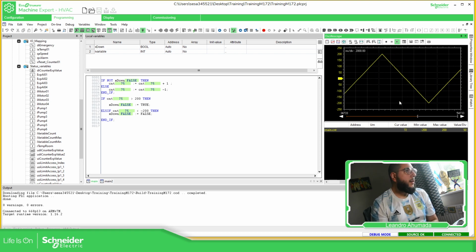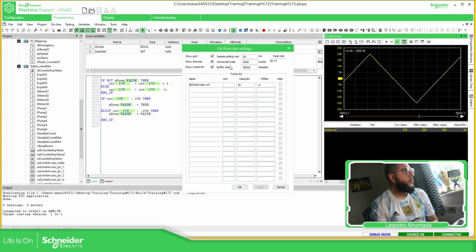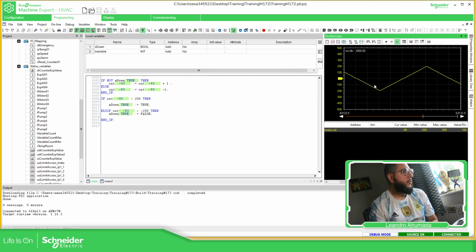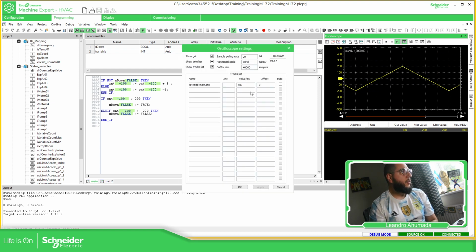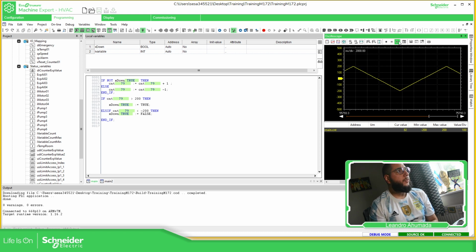You can add more than one variable here. If you go here, you can change the values. I don't know, if you use 100, you're going to see smaller. It's the divisions that you have. And you can add an offset and play around with this. You can have different channels. What else? The other thing is that we can export the data, save it.